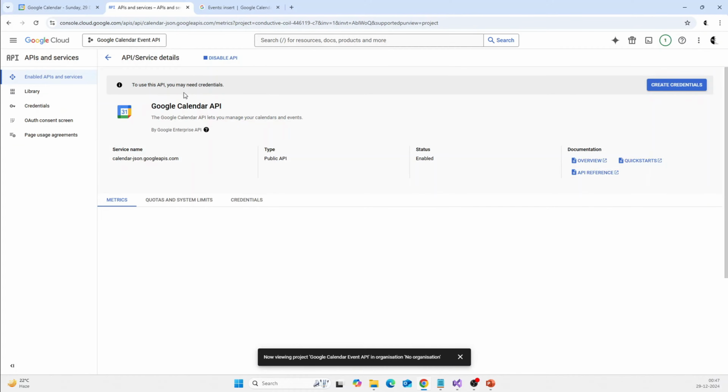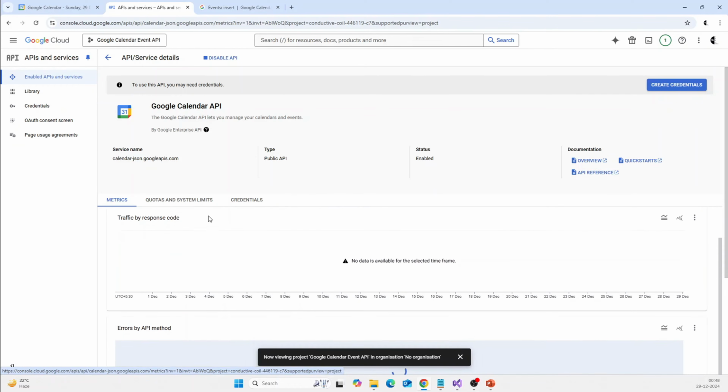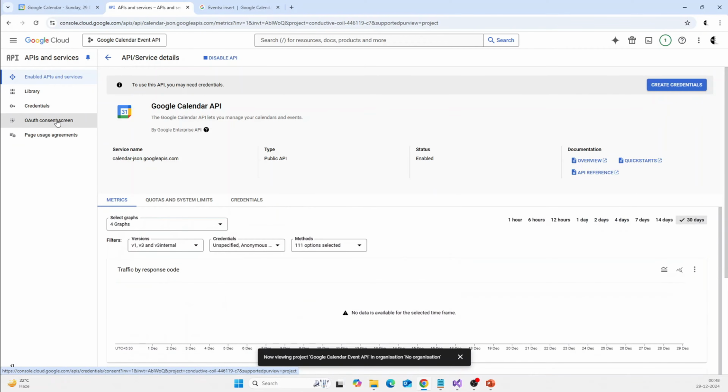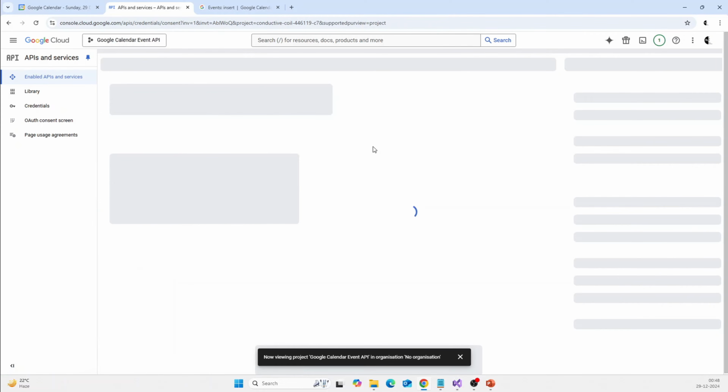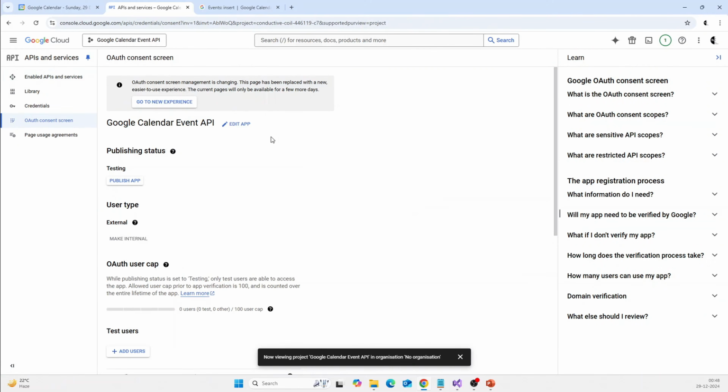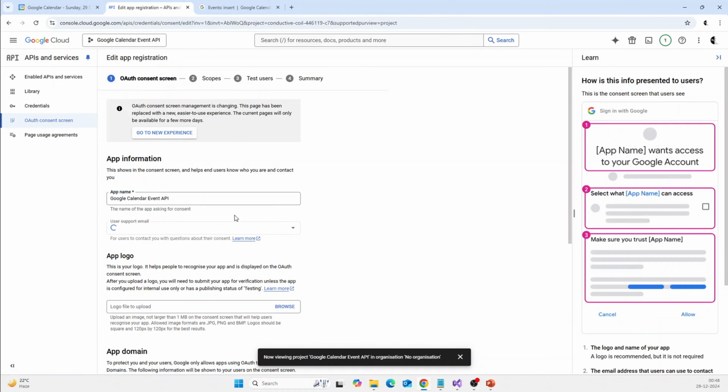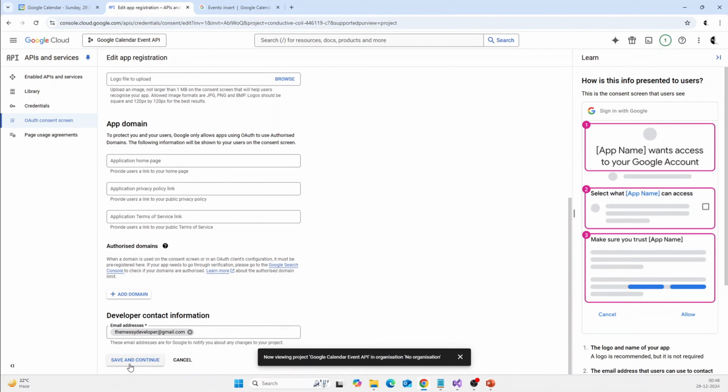So once it is enabled, you will be landing on this page. You can see the metrics here. Now again go back to the consent page. Edit the app. Save and continue.